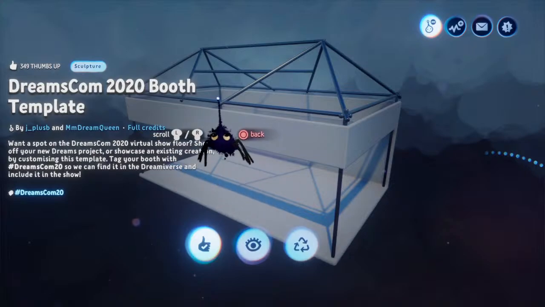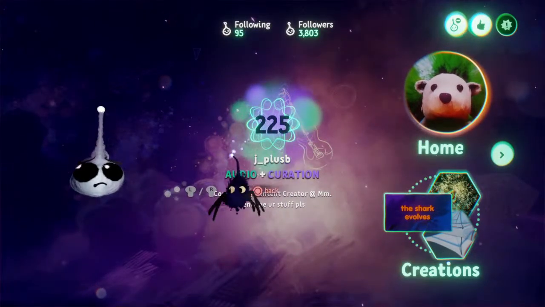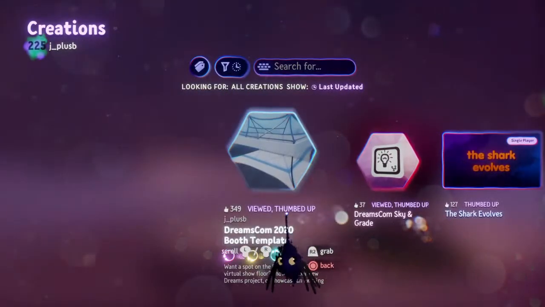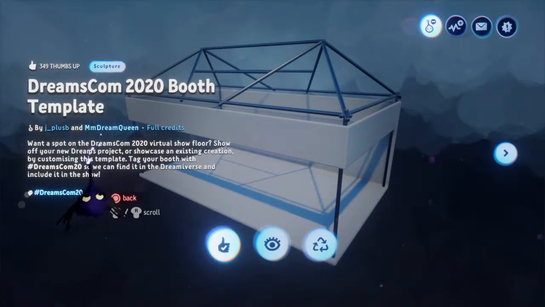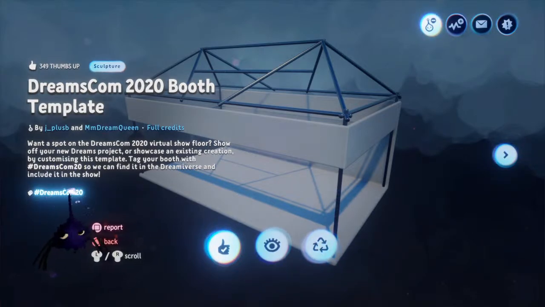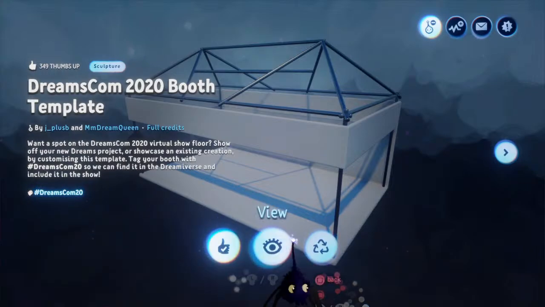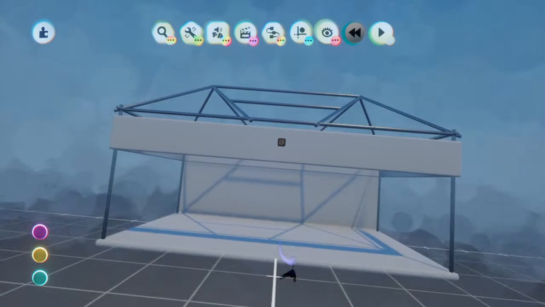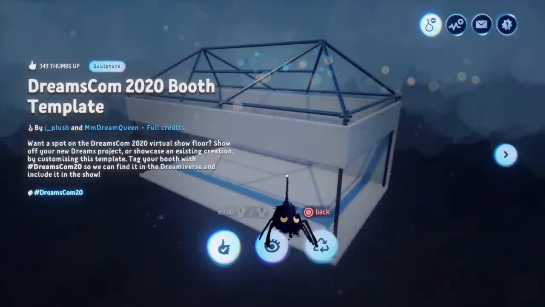So if you want to skip to the booth, what you want to do is find this dreamer, J_plus B, go to their creations, and here is the DreamsCom 2020 booth template. Basically you need to remix this, and also notice you want to tag it with the hashtag DreamsCom20, just like they did there. Essentially, if you're trying to do this yourself, you would remix it, and then you create your booth, but you also have to make sure to follow these specific rules.